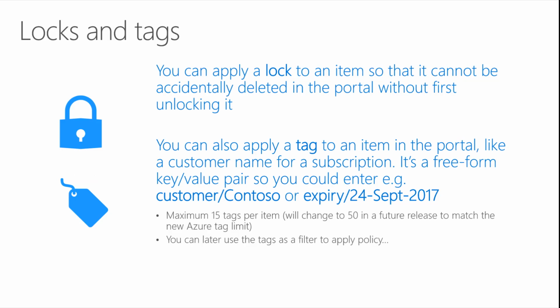Locks and tags. You can apply a lock to an item so it cannot be accidentally deleted in the portal without first unlocking it. You can also apply a tag to an item in the portal, like a customer name for a subscription. It's a free-form key-value pair, so you can enter, for example, customer/Contoso or expiry 24-September-2017. Another good example of using tags could be for a product team or an application or some sort of cost center, where you could then query that tag and leverage that for some external system.